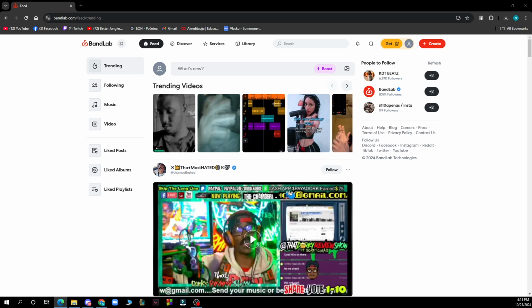So first of all, launch Bandlab on your computer or mobile device. And on the bottom navigation bar, select the beats icon located between the create and library icons. After that, explore the curated catalog of high quality beats. You can preview each beat by tapping the play symbol. Once you find a beat you like, tap the button displaying the price to purchase and download it. Bandlab offers a variety of beats, so you can find the perfect one for your project.